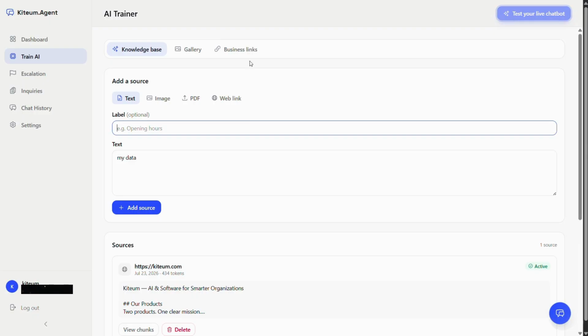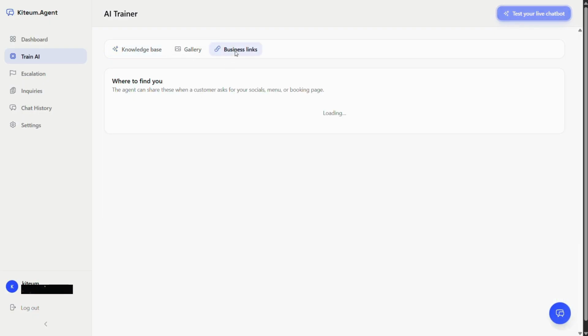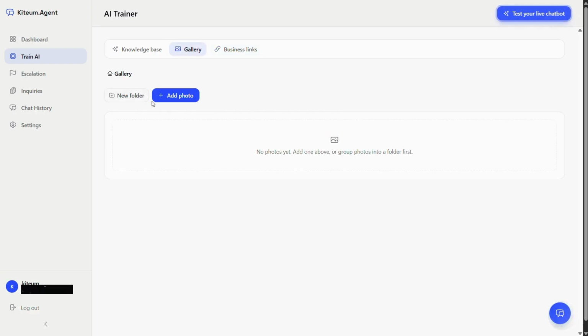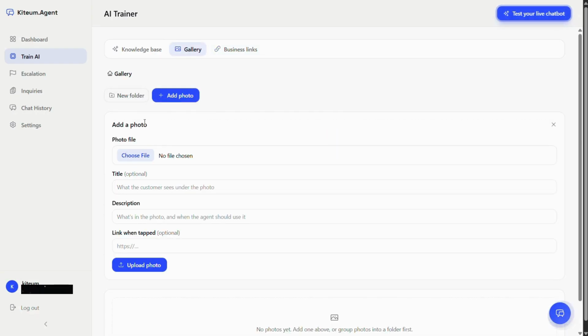In the next video, we'll explore business links. Business links allow you to add links to your business profiles such as your Facebook page, Instagram profile, YouTube channel, or other supported business links so your AI can understand what to share. We'll also explore gallery mode. Gallery mode allows you to upload product images together with their product URLs, making it easier for your AI to recommend the correct products and direct customers to the right page. We'll cover both of these features step by step in the next tutorial.